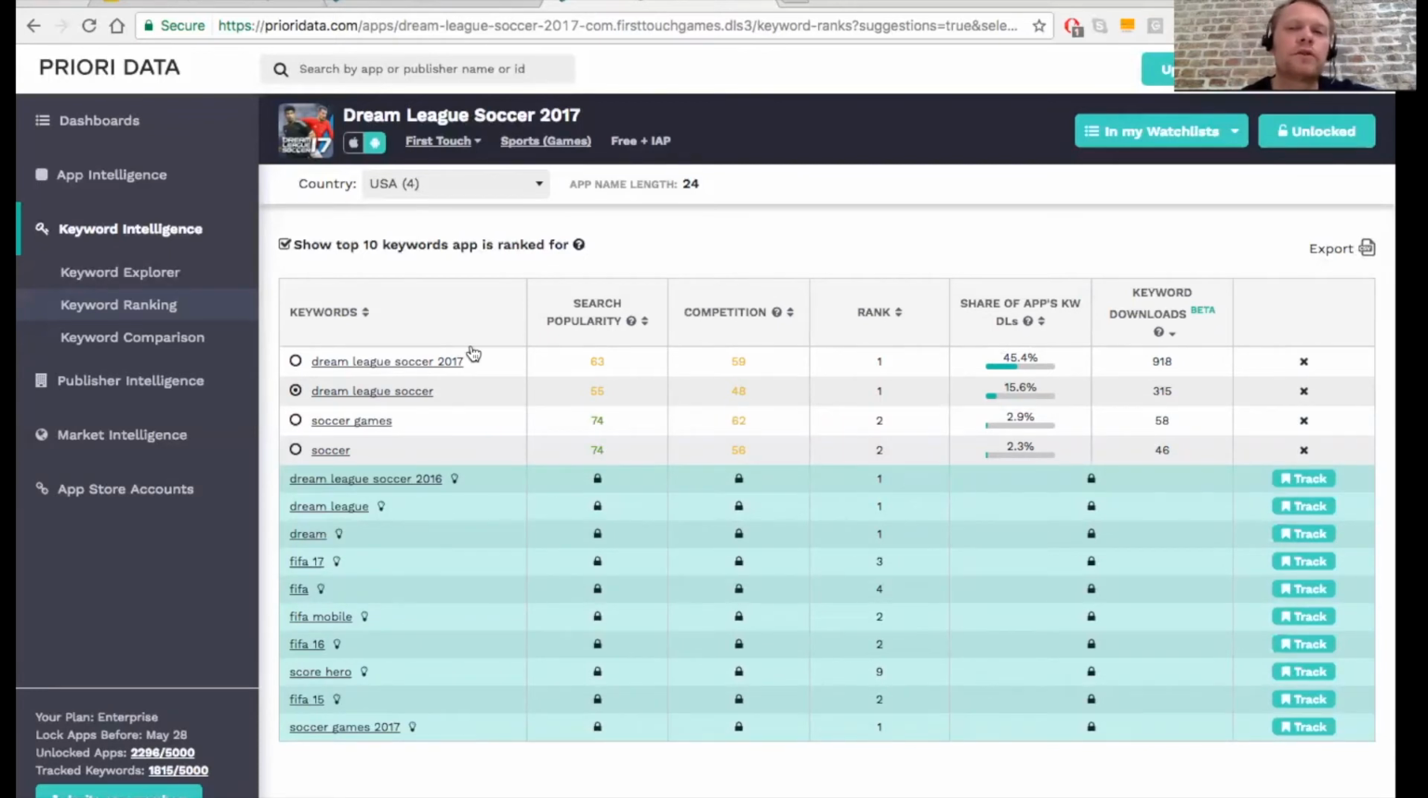For instance, if we go to soccer games here, you would see that soccer games has a search popularity of 74, which is obviously really high, and that it has a higher competition than soccer, which means that it might make sense to go for soccer instead, depending obviously on your product. You can also see that our estimates are 2.9% and 2.3% respectively of this app's downloads coming from these two very generic search terms. So that's a little over 100 installs per day just from these two keywords.